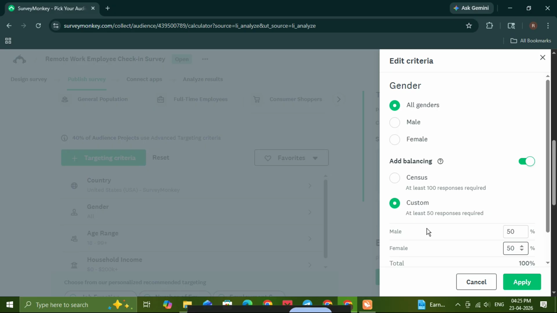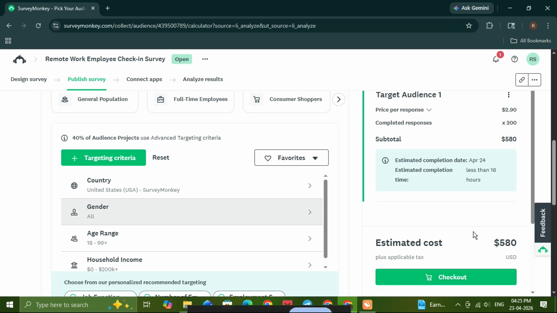Once both gender settings are at 50%, click Apply. SurveyMonkey will save your balancing preferences and use those settings for your response targeting. From there, your sample will be configured to better reflect an equal gender split, which can make your survey data more consistent and easier to compare.